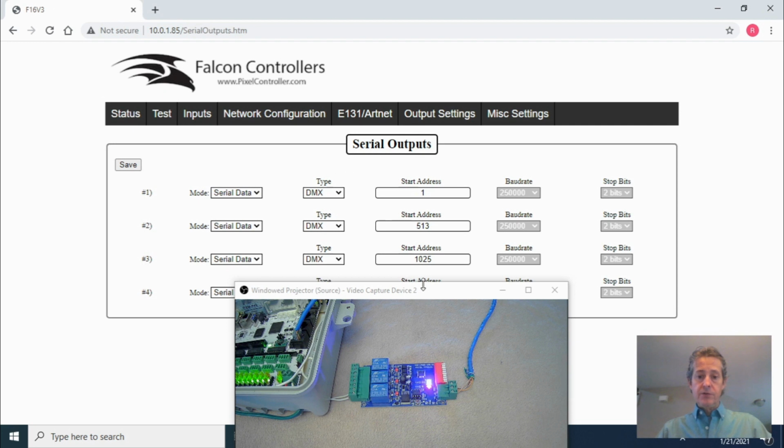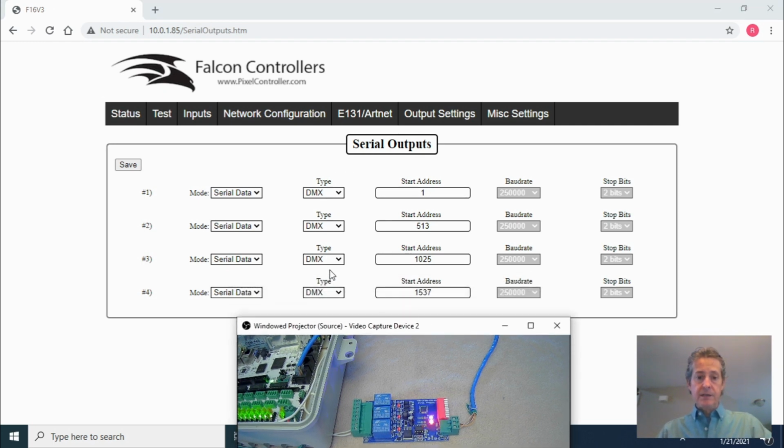So first of all, just make sure that everything is DMX, the type of data that's going to flow through these ports. But I can see that on port number 3, the address starts at 1025. If you remember from that first slide or second slide that I showed you, we have 512 channels per port. So this is 1 to 512. This is 513 to 1024. And this starts at 1025.